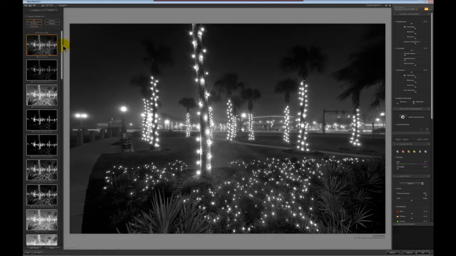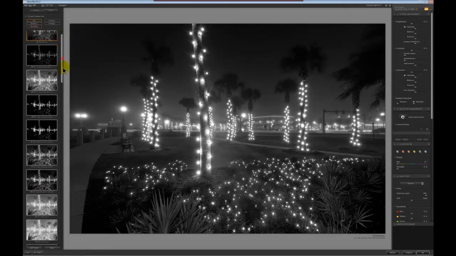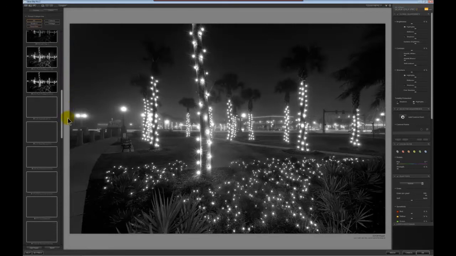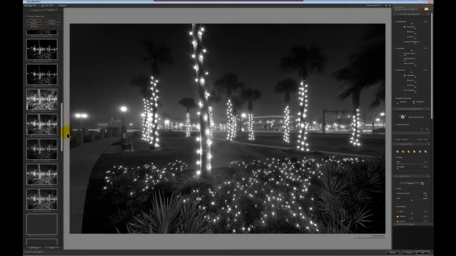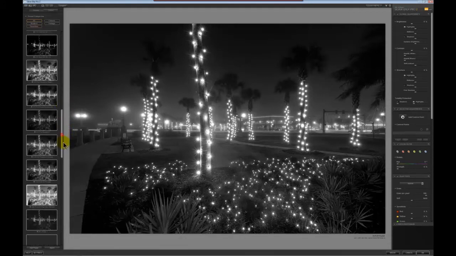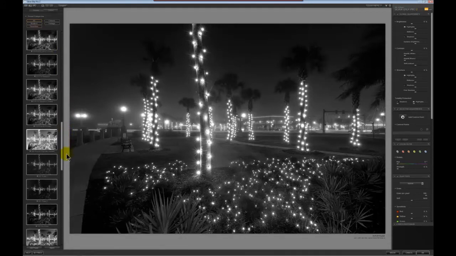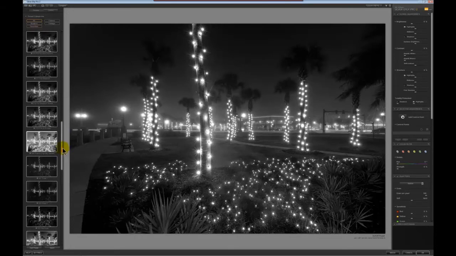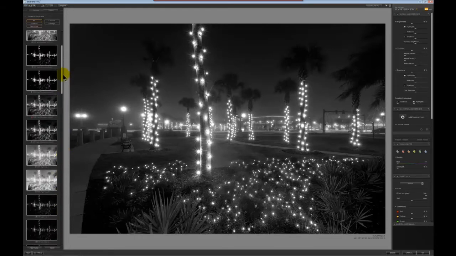One of the things about this particular plugin is that you see a lot of presets here that come with the software automatically. I don't use any custom presets. I pretty much use what they have here, and then I do a little tweaking, and that's exactly what I'm going to do here. In this particular case, I'm going to use the high structure preset, and I'm going to click on that, and that's going to be applied to the entire photograph.